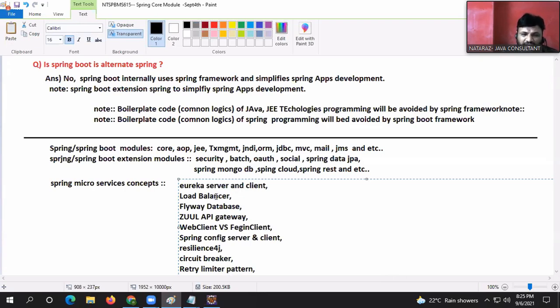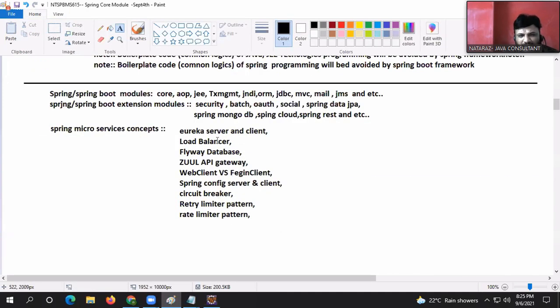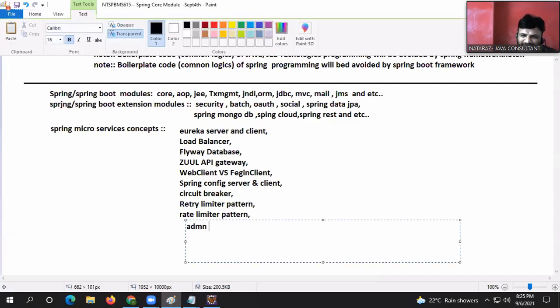Yes, Eureka server and client, load balancer, Flyway database, Zuul Gateway API, WebClient versus Feign client, config server and client. Understanding my point? Circuit breaker. Okay. Retry pattern, rate limiter pattern. And etc. Many things we will learn. These are called microservices concepts. Are you there, my dears?